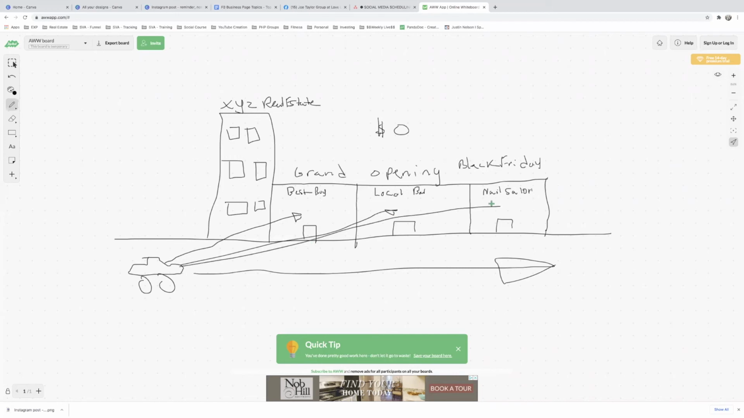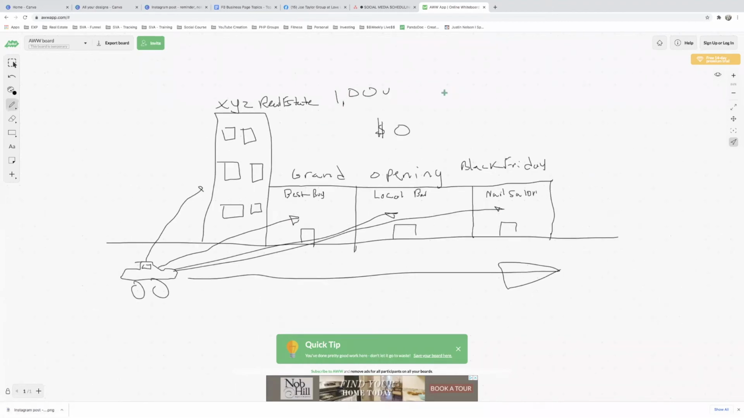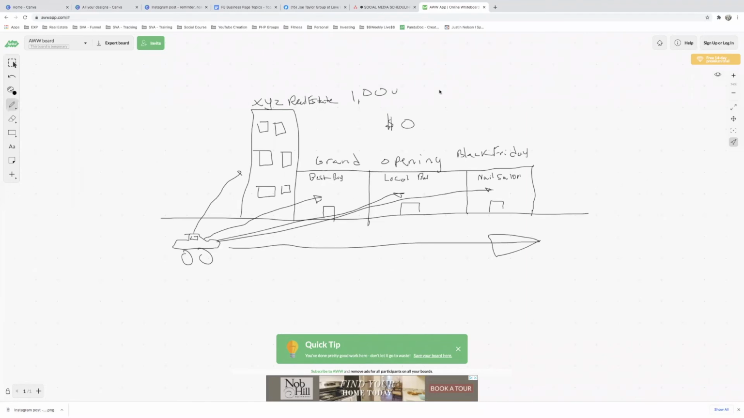When it comes to real estate, no one drives down the road and goes, wow, a real estate office with 1,000 people in it, I am going to randomly go and search Justin Nelson, XYZ real estate, right? It just doesn't happen. It is super rare to ever show up in a search.